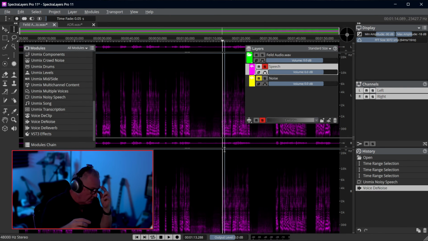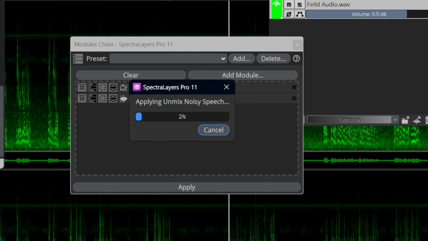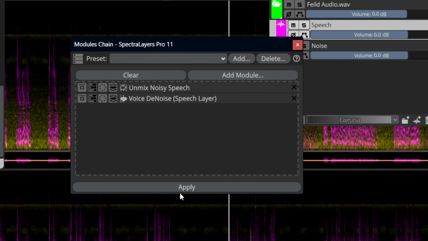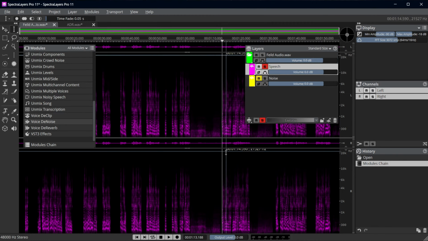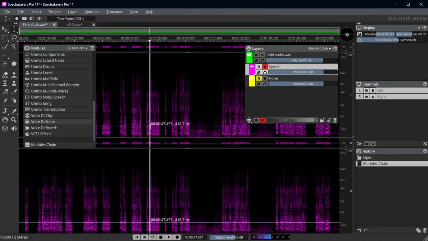And don't forget that with the voice denoise, we're working on the layer, which would be speech that's being generated by Unmix Noisy Speech. So we've now got our two little processes. We can apply that. There goes your Unmix Noisy Speech, and there goes your voice denoise. And what we end up with on that layer is some nice... like I said, it's not glitch free. We could work on that in a different way.